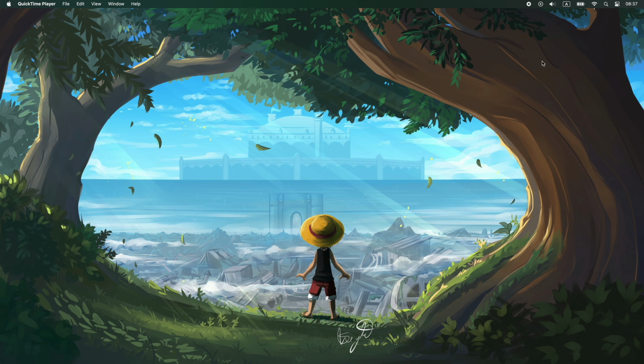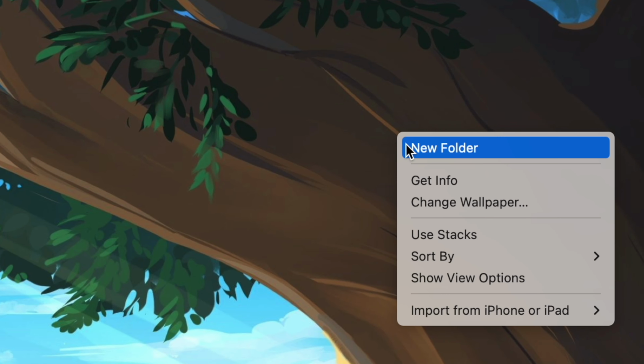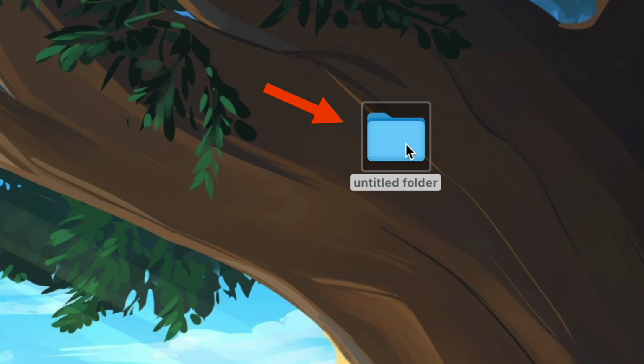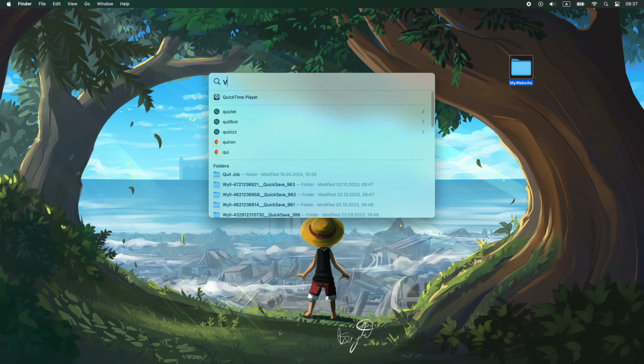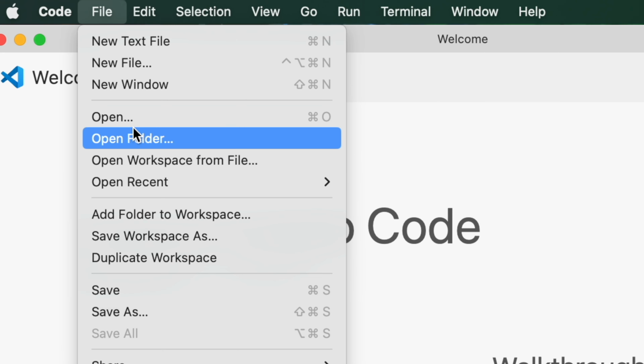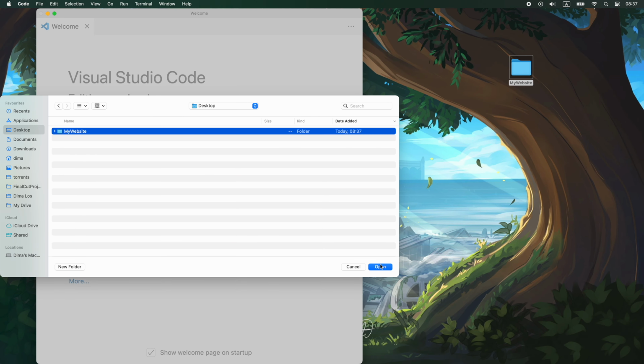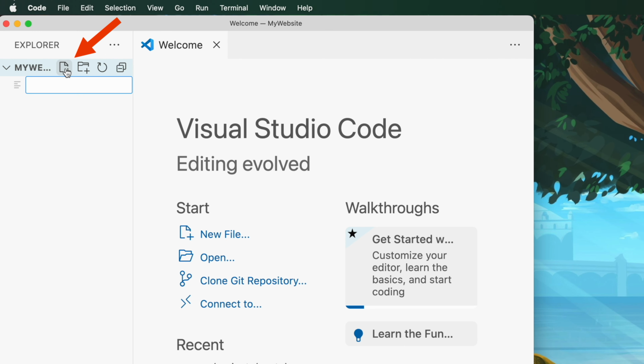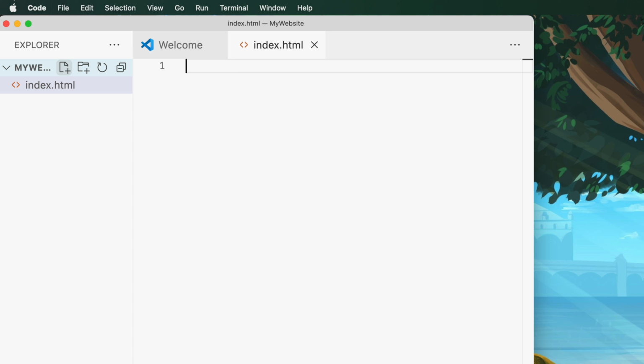With our tools ready, it's time to create our first CSS project. On your computer, create a new folder wherever it's convenient for you. I will create mine on the desktop. This folder will hold all the files for our website. Name it something you'll remember, like my website. Now, open VS Code or any other code editor of your choice and open your newly created folder. It's File, Open Folder. Then, create a new file and name it index.html. Now you're ready to write your first CSS code.